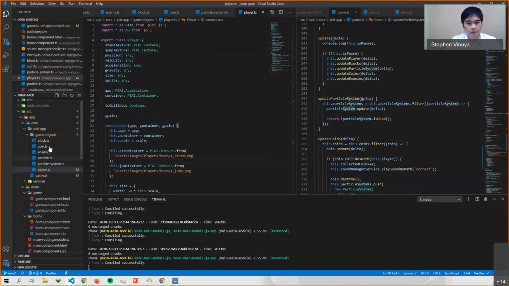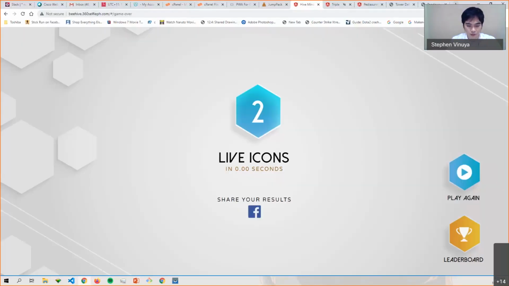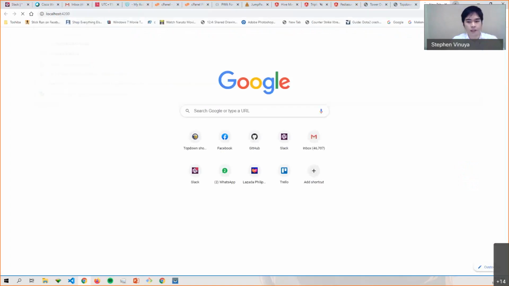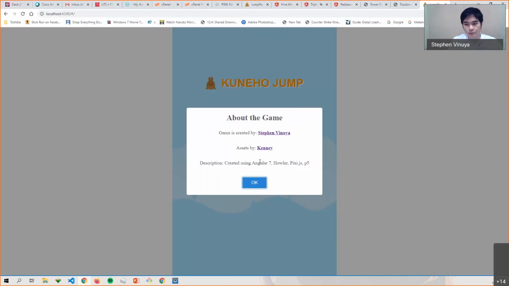So we're going to make a sample for this game. Let me show this game. So this game is the Conejo Jump. For those of you who want to know the tech stack, I have used Angular 7, Howler, Pixi.js, and P5. Pixi.js is the one that I'm using for the canvas rendering.